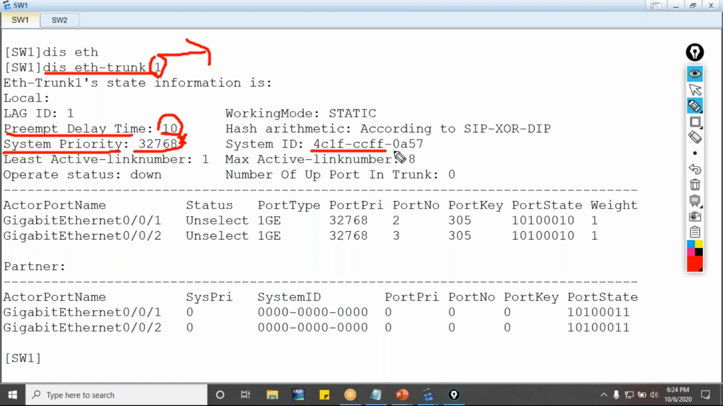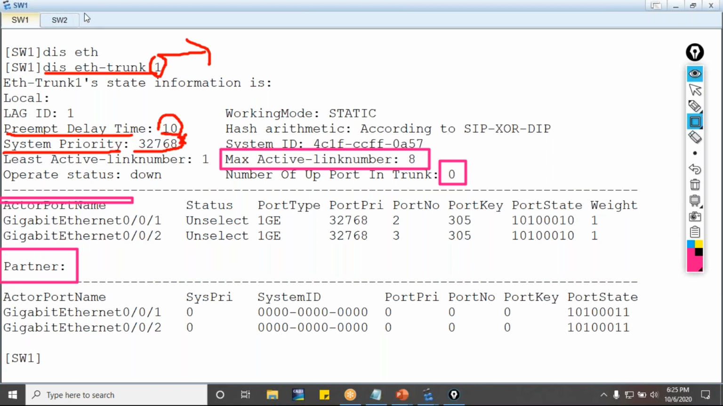And the system ID, and the maximum active links. As I told you in the presentation, the maximum active links allowed in a Huawei device is 8. So please take note. The maximum active link number is 8, and the number of up ports in the trunk is 0. Then the member interfaces, the actor name and the partner. The partner is switch 2. Since the system priority is 32768, we haven't changed this one, so we'll change it right now.